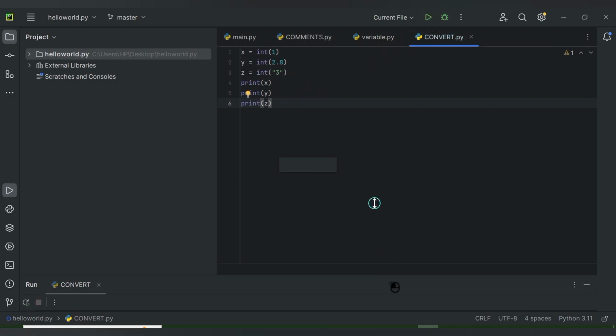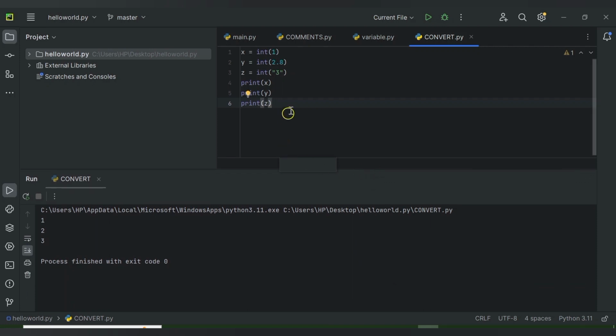Let me scroll now. We have x equals int(1). It's trying to tell you that all these numbers in the brackets, no matter what number they are, convert them back to integer. Can you see integer first? Convert all of them back to integer. Once it's already an integer, give me the answer back. 2.8 is a float, so it's converted back to integer form by giving me 2.